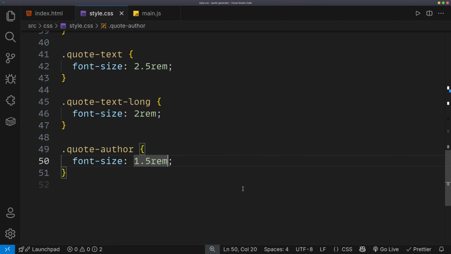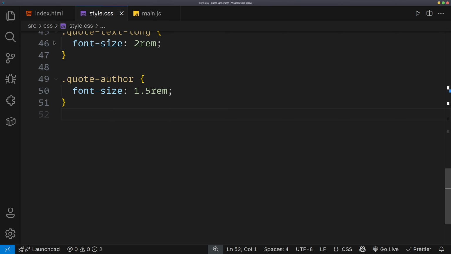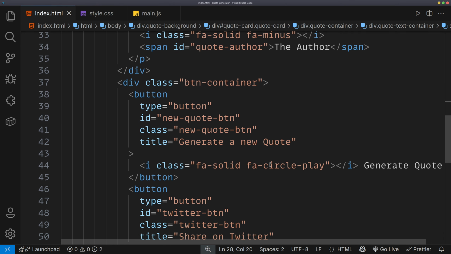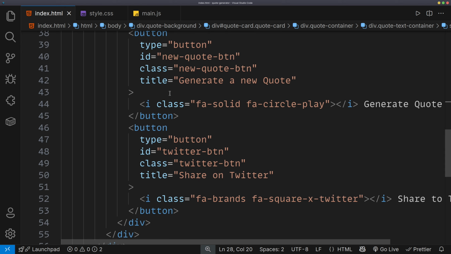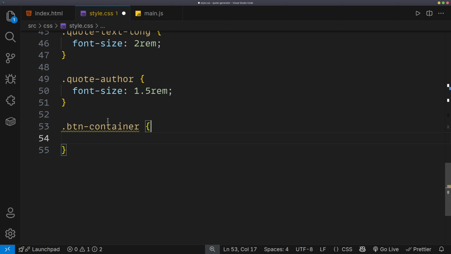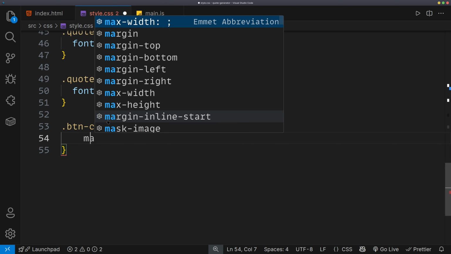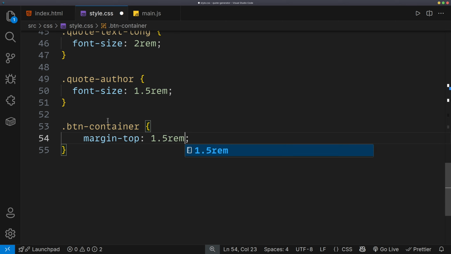All right, so let's go here. Now we have to just style our buttons, and we will add the loader and the error as well. So let's go ahead and style the button. So .btn-container, margin-top of 1.5 rem.